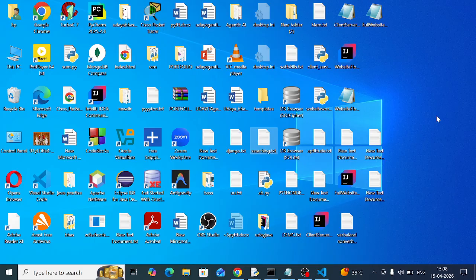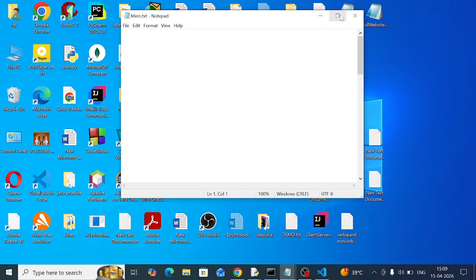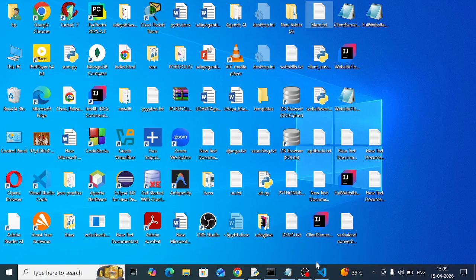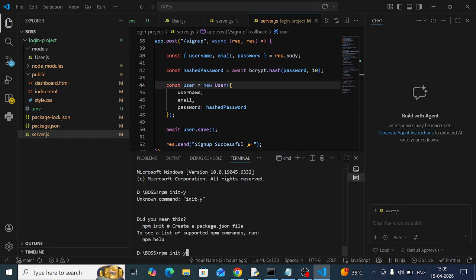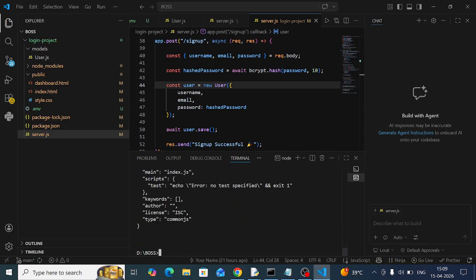This code, what are the things required? To run this code, first npm init -y is required. When we run this, package.json is created. See here, the JSON file will be created, package.json and package-lock.json.